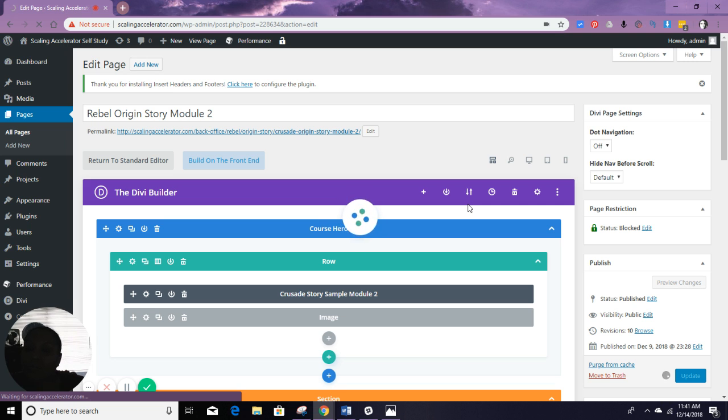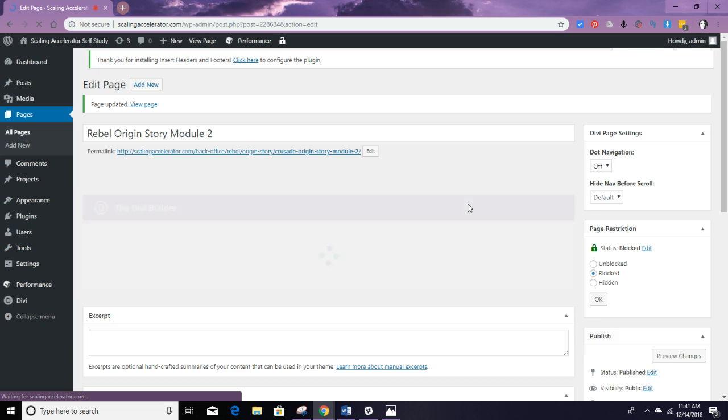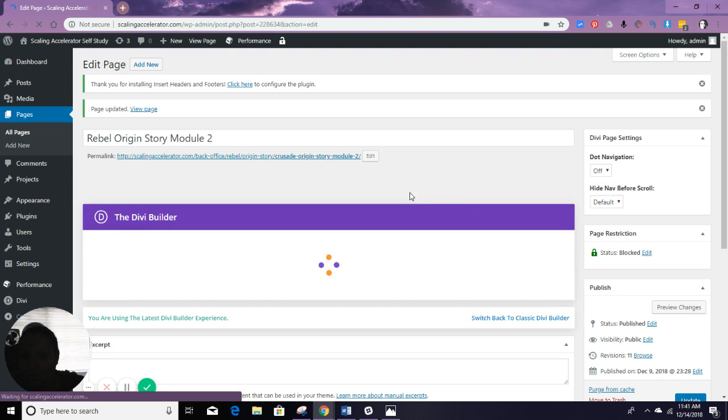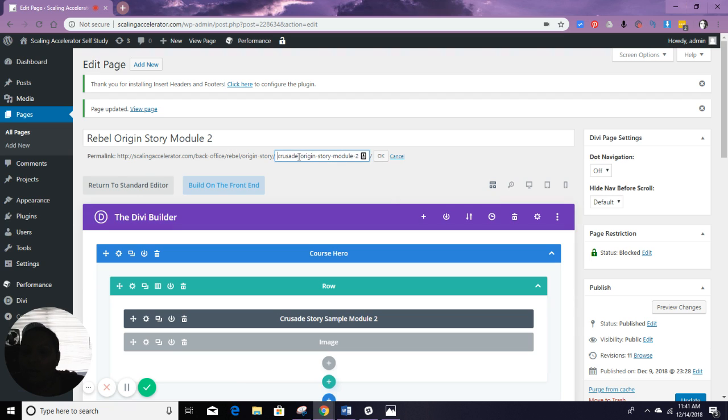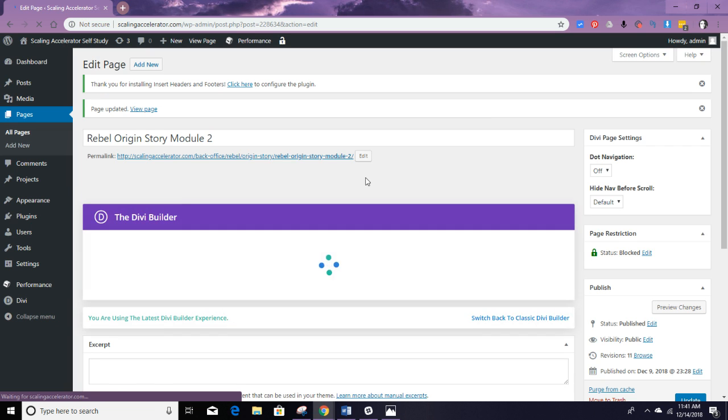This is from Module 2. So we're just doing the exact same thing we already did for Module 1. I'm going to click Edit on the permalink, change Crusade to Rebel. Make sure you don't delete any of these little dashes, because that's what separates each word. That's just how the permalinks work. So I've changed that. I'm going to update again.